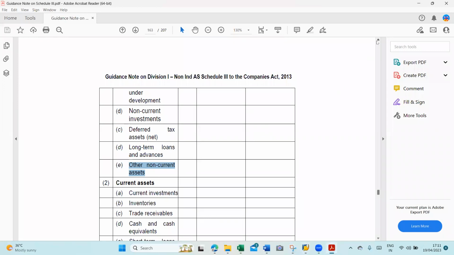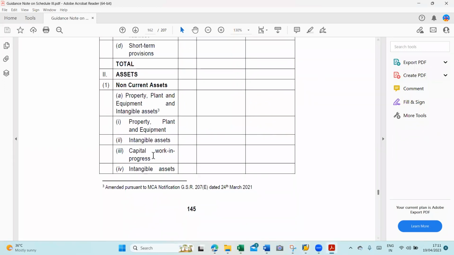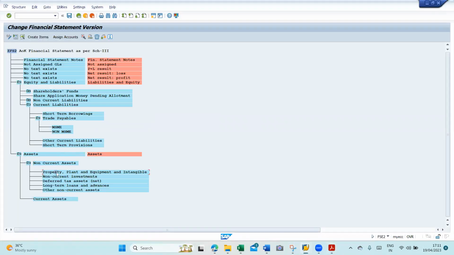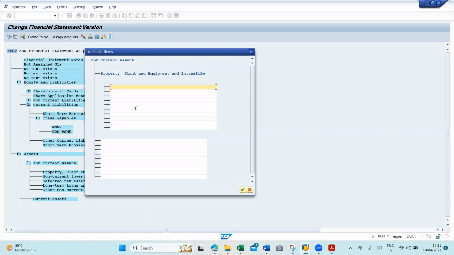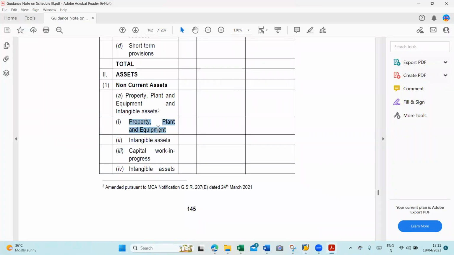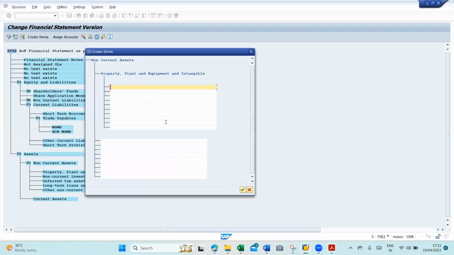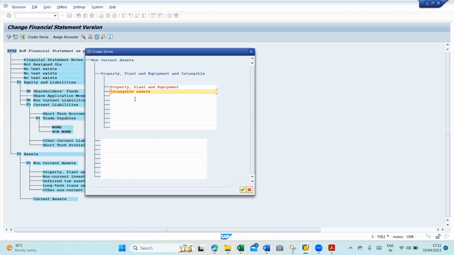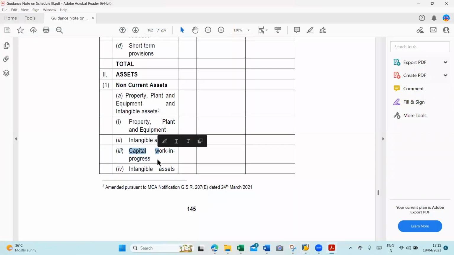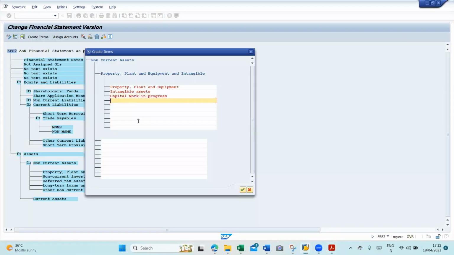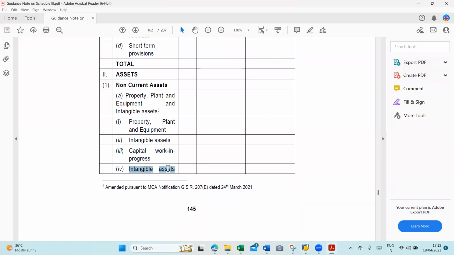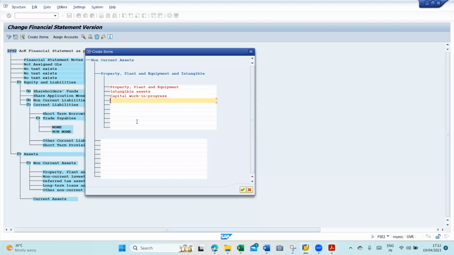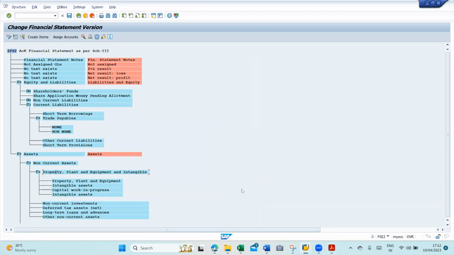Now under PPE, property, plant and equipment, I need these subheadings, right? So I will go here, create items. Fine. And I will take this subheads. Then intangible assets. Next, capital work in progress. These are all non-current assets. Next, intangible assets. Fine. It has come. Good.